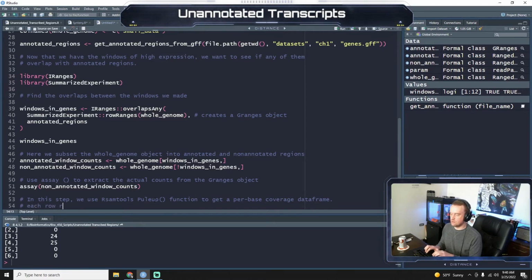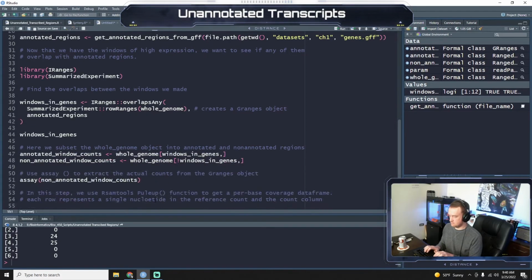Each row represents a single nucleotide, the reference. The count in the count column gives the depth of coverage at that point.